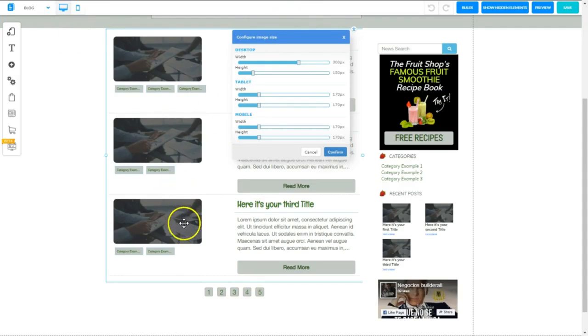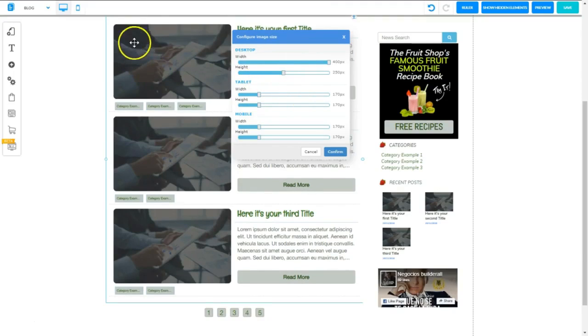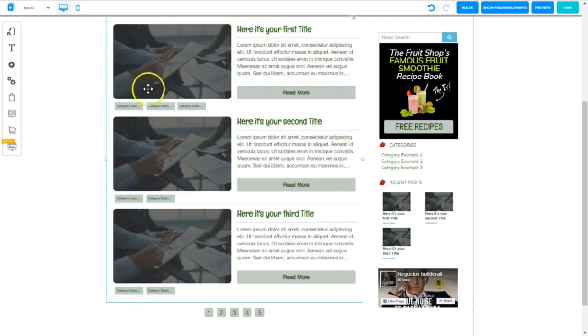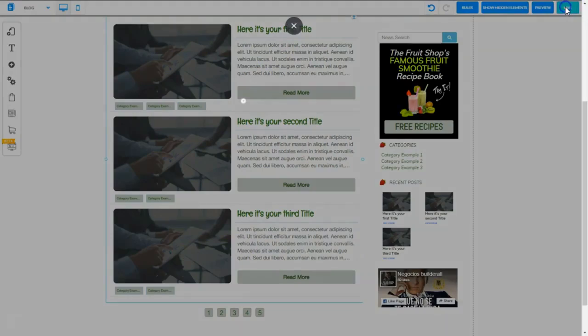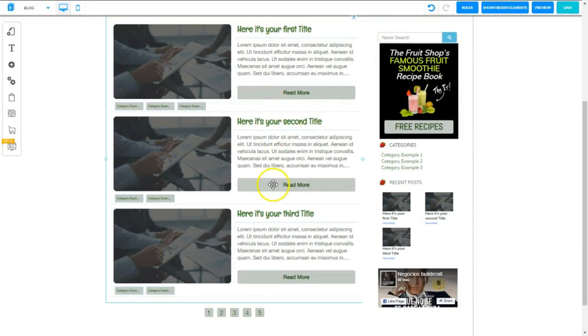When we're customizing for tablet and mobile, we would adjust those sizes here on this card. I'm going to set my desktop view to 400 pixels by 250 pixels. Click confirm. And now that's the way my blog news list will look. So I'm going to save it and save again. Now, of course, as you're optimizing for tablet or mobile, you're going to come back in and adjust the settings for those perspectives, those views and devices as well. That's how you change the size of your images on your pages.